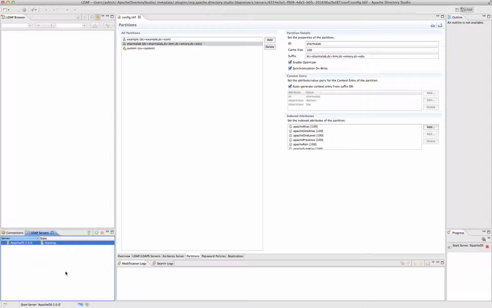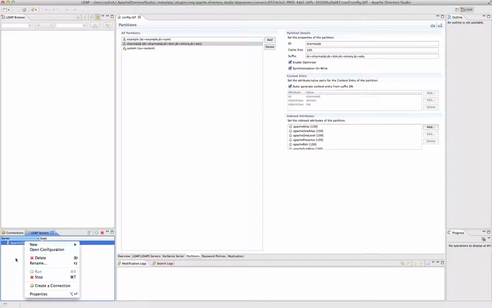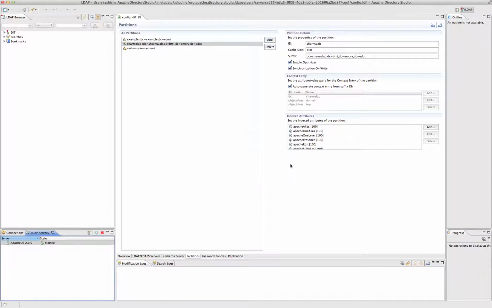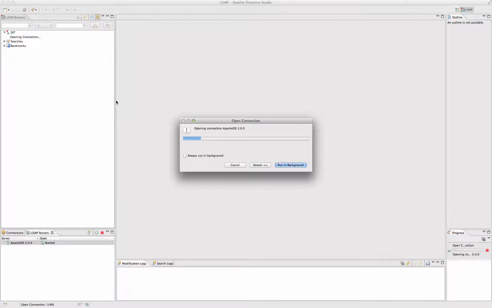Okay. So click on this. Right click. New. Or no, hold on. Create a connection. Now this is the client side of things. That's the server and this is the client view. Alright. Look under DIT.